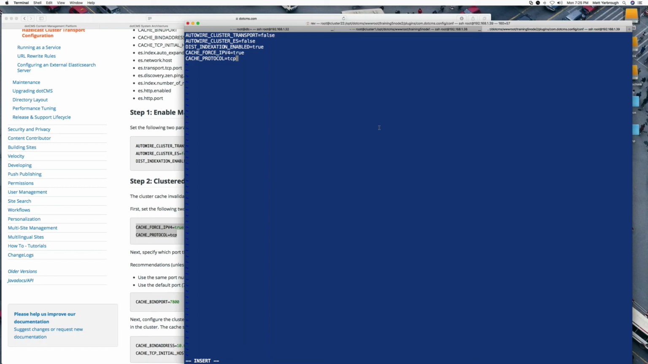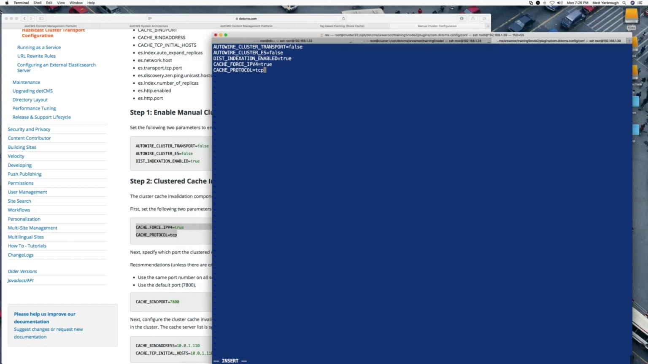We need to use TCP. We need predictability in our networking operations. UDP can be really handy over long distances. These are nodes that are in the same data center in the same subnet. There's no reason to go with UDP.